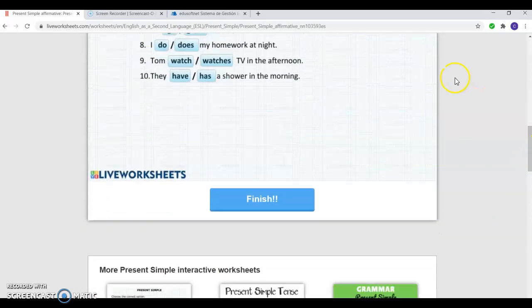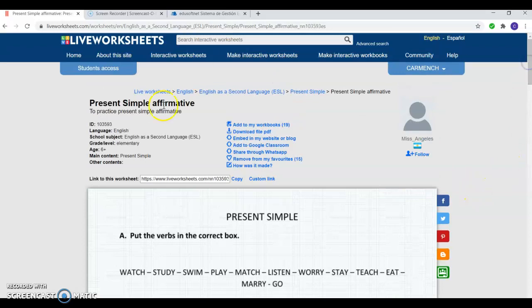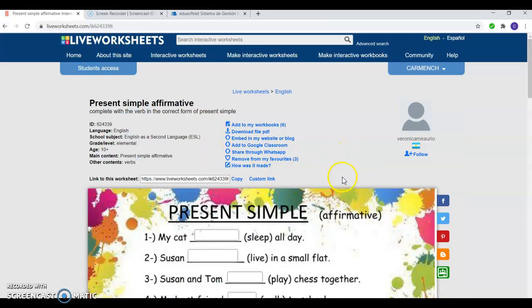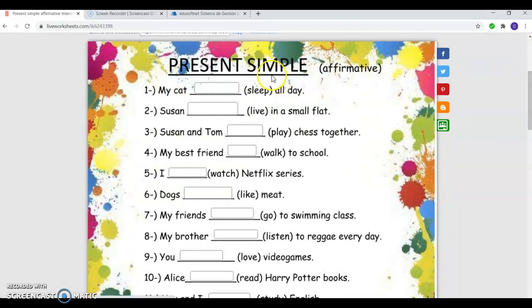And as soon as you finish, please click here. Click on finish. Then you are going to do the next practice. That is about present simple too. Present simple affirmative. So you are going to do the activity in this way.